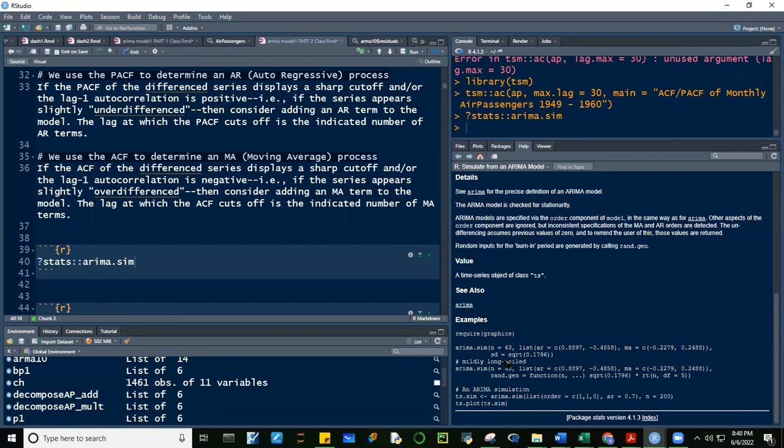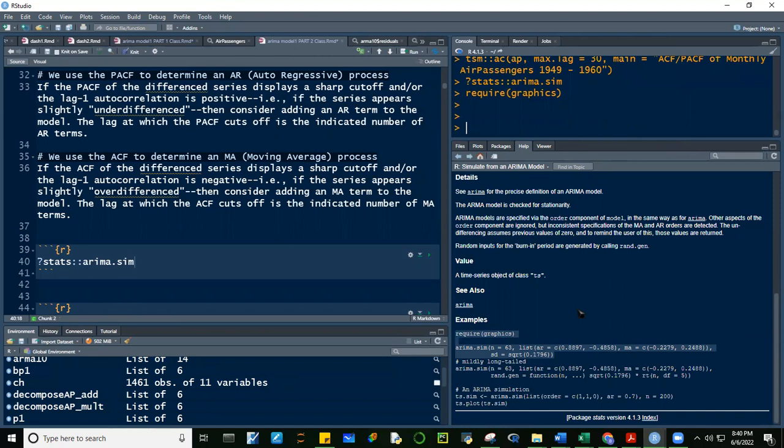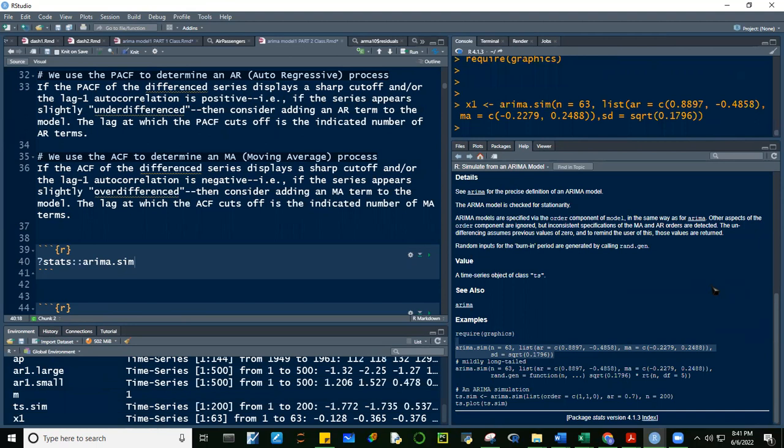And then i-specify niyo yung standard deviation, square root ng 0.1796. So we'll just use this as an example. Okay, so let's run this. Copy natin. Ito na muna, yung required graphics. And then, saka natin i-run itong arima.sim, Control-C, Control-V. Lagyan natin ng pangalan. Let's just call it X1. Sige, i-run natin to.